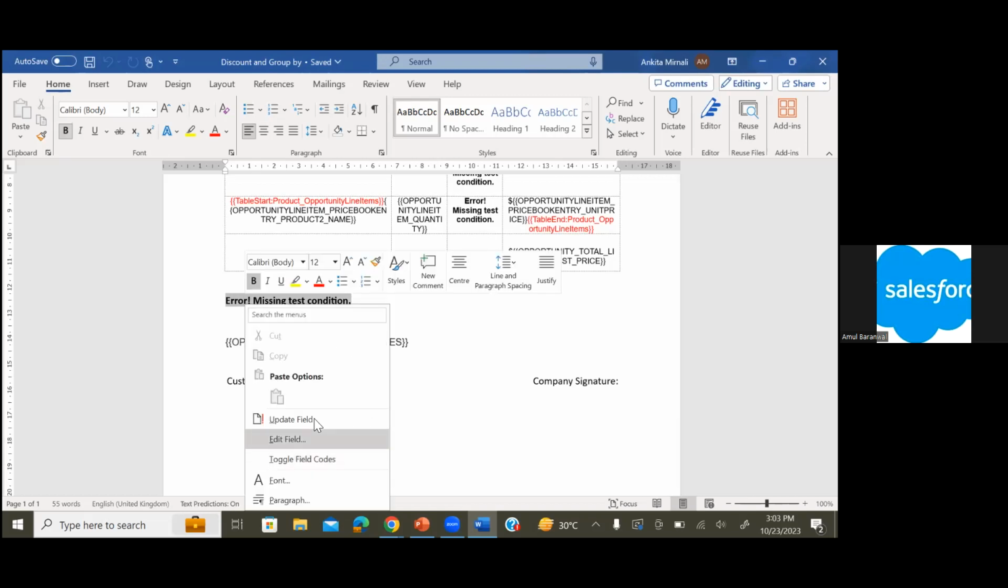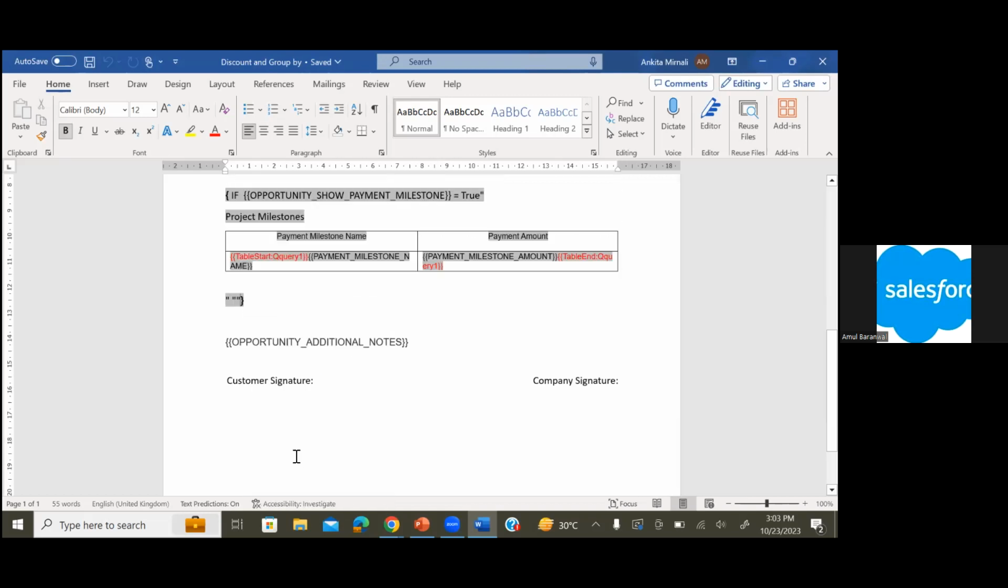You can also download directly from this one. Yes, sir. If the opportunity show milestone checkbox is true, then only this table will show. Otherwise, it will not show. Perfect. So guys, this is what our syntax will look like.